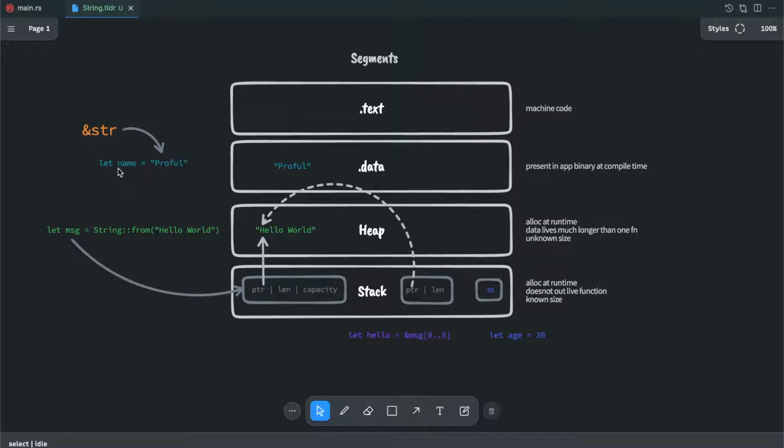And let us discuss the variables and where they are stored. If you define a simple variable, let name equal to "profile", this is known as a string literal, and it is represented by &str. Most of the useful string functions you can use with it, but this kind of string literal will be stored in your source code, whatever Rust program you are going to write. After that you compile it and create a binary of that file. For Windows you create an exe file, or for Linux or other environments some different executable file.